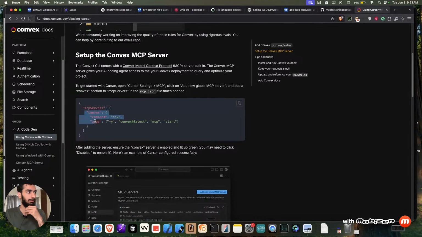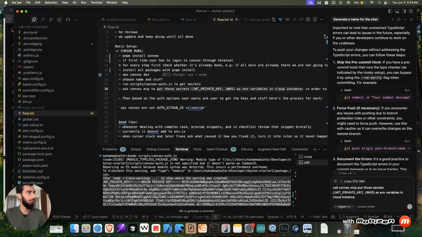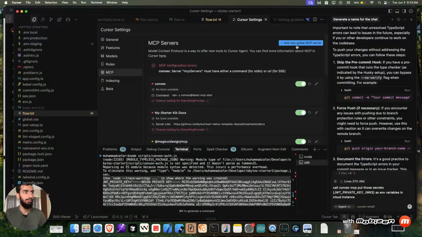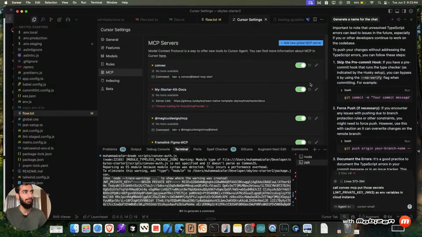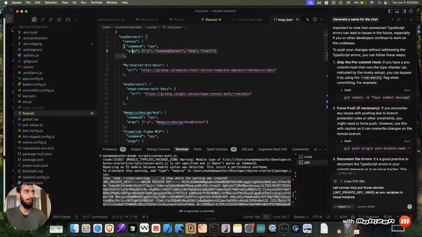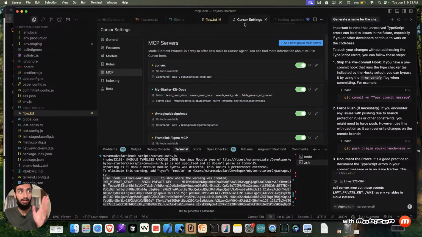Okay, you just copy this. You go to cursor settings, MCP. Yeah, you sometimes have to refresh them. This is very common. So add new global MCP, and this is that snippet that I just copied. If you have any questions, feel free to let me know. And after this, your MCP will be working fine. And if ever it stops working, just refresh it, it will start working.